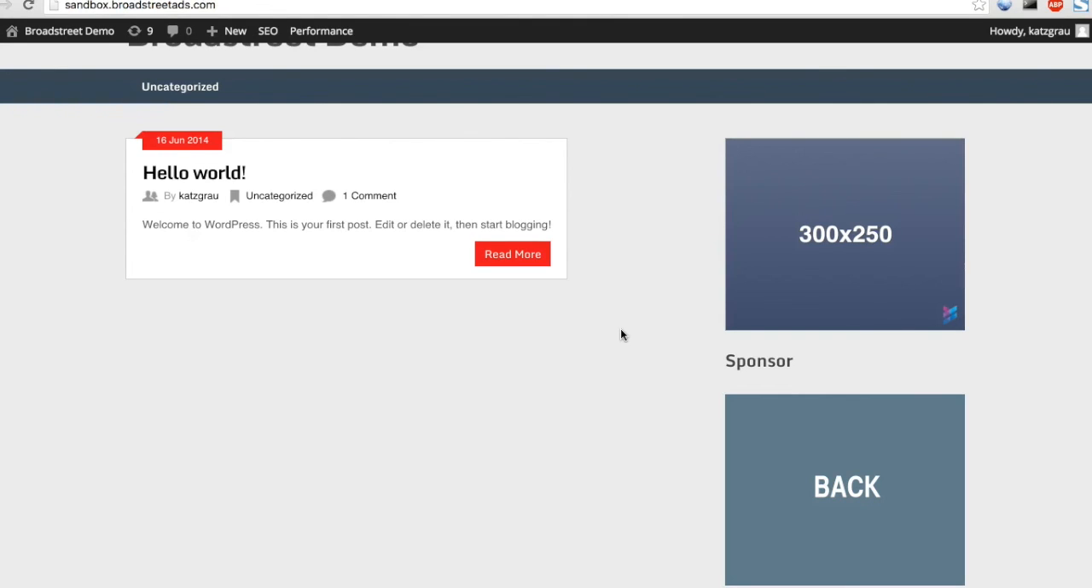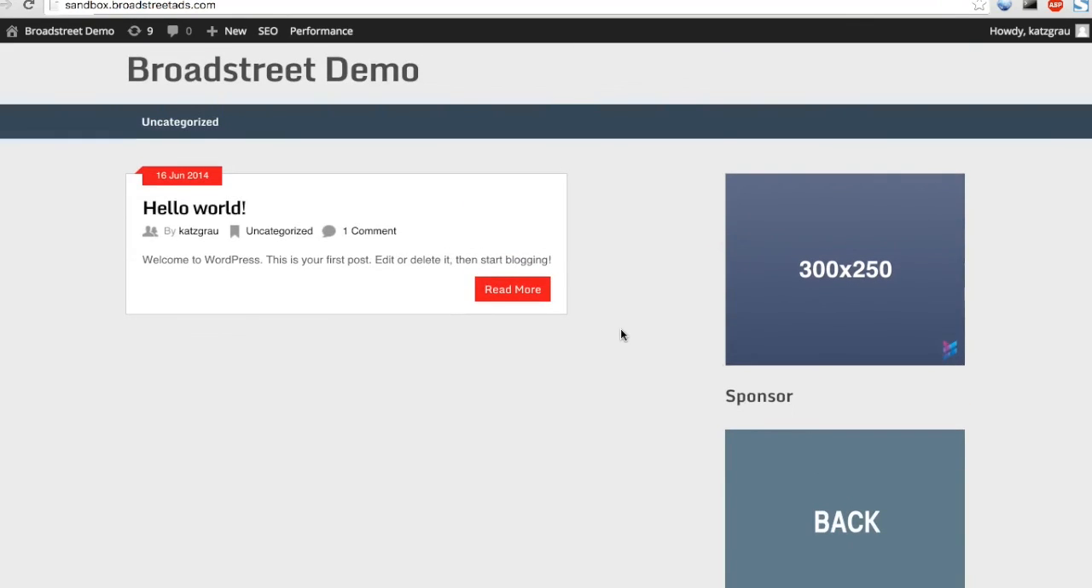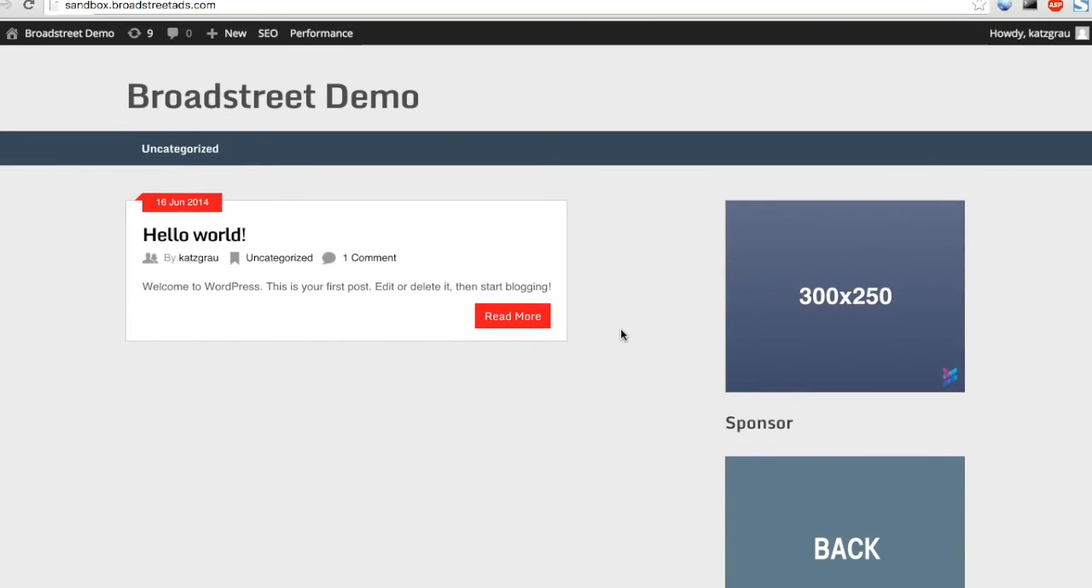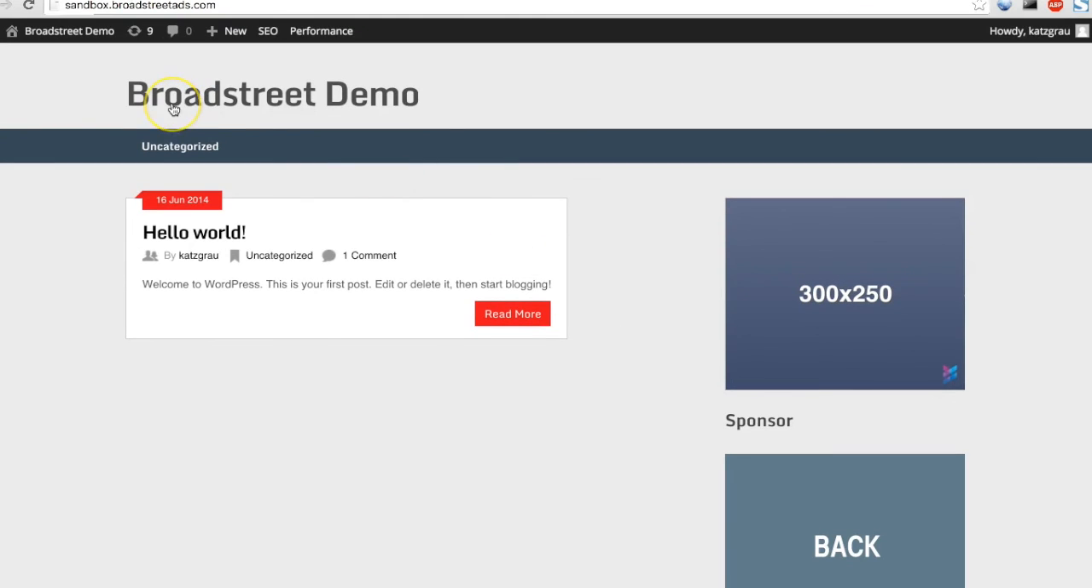So this is ad blocker invisibility. It's pretty easy to set up. It does require Broadstreet's assistance, but if and when you want to implement this on your site, we'll be there to help out. It takes about a few hours to get going. So that wraps it up for the core of Express's features.